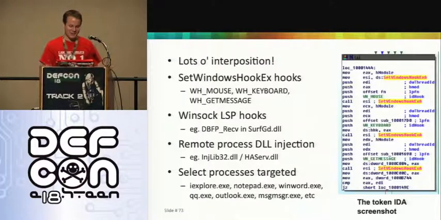Those features are not necessarily what we're going to focus on today, but we're going to look at how Green Dam actually operates and how it hooks into your host, and the techniques we use to unhook those hooks. So there's a wide range of interposition mechanisms that Green Dam employs.